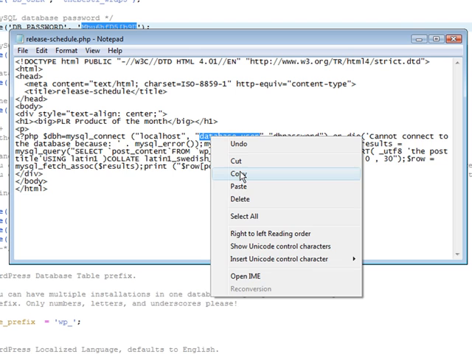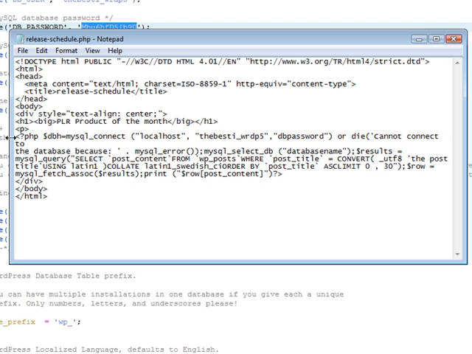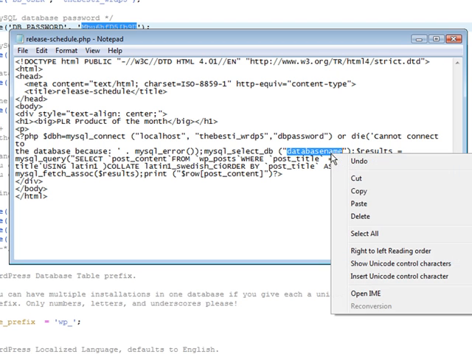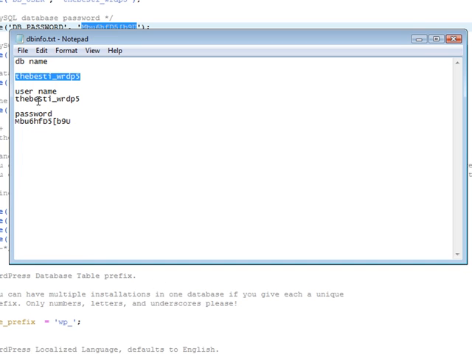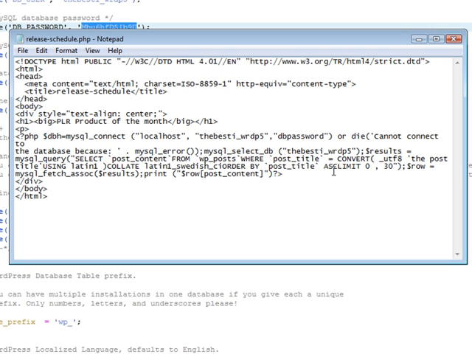So we'll paste this in here. Then we need to change the database name here. Paste that in there. Then we need to change the password. So grab that. And then you put that in where it wants the password here. It says DB password. Paste it in there.